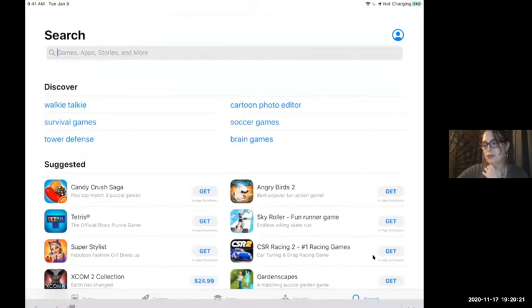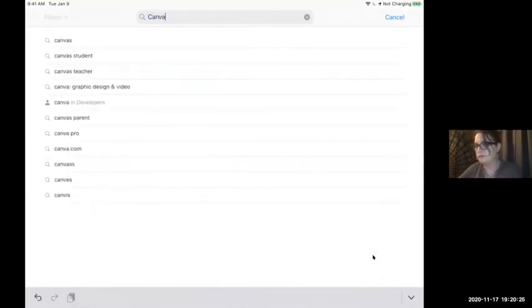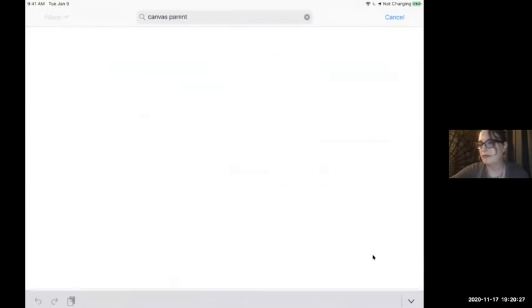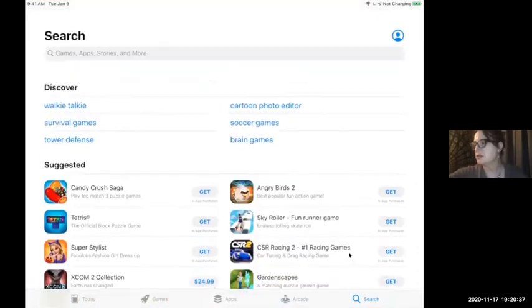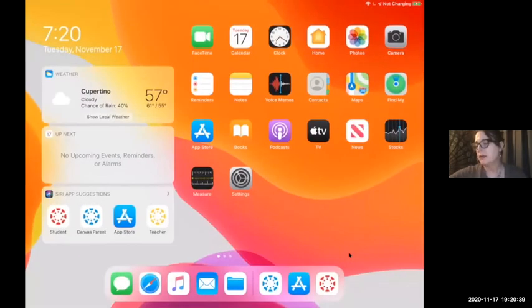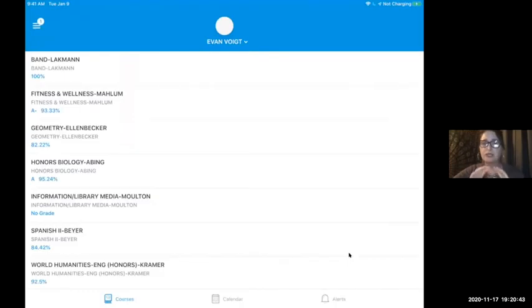If you search Canvas, you would be looking for Canvas Parent. And all the Canvas apps have the same logo, just different colors. So the parent logo here is the blue. And so I already have it, but just so you can see what that looks like, I'm going to go ahead and open that. And like I said, I really prefer, as a parent, using the app version of this.